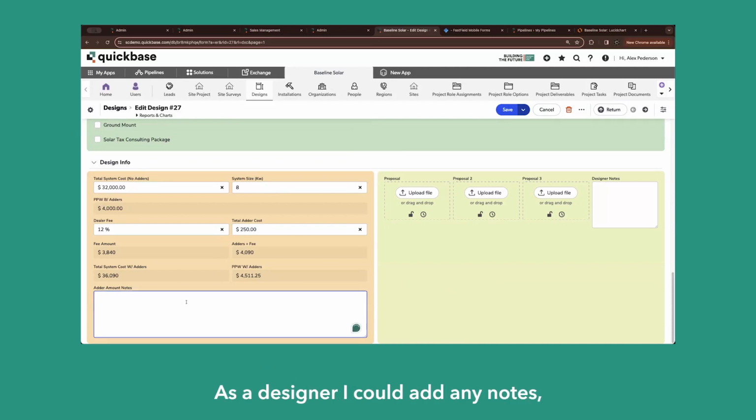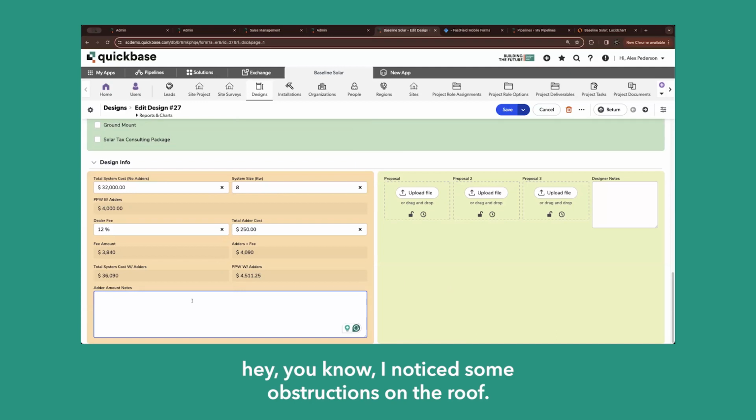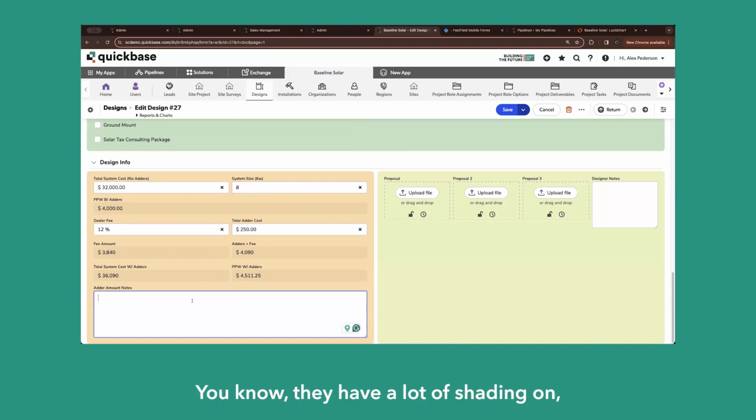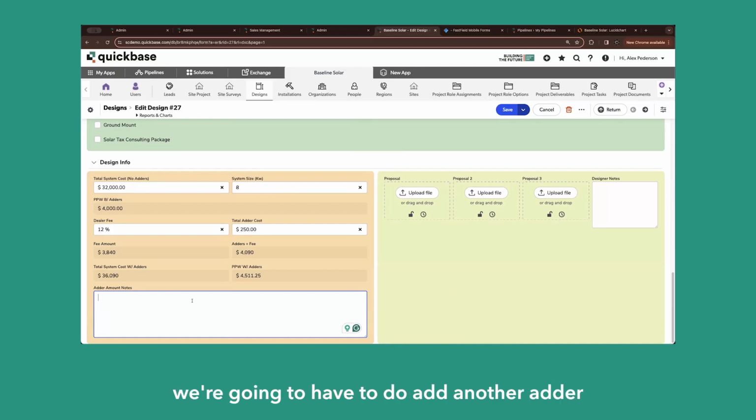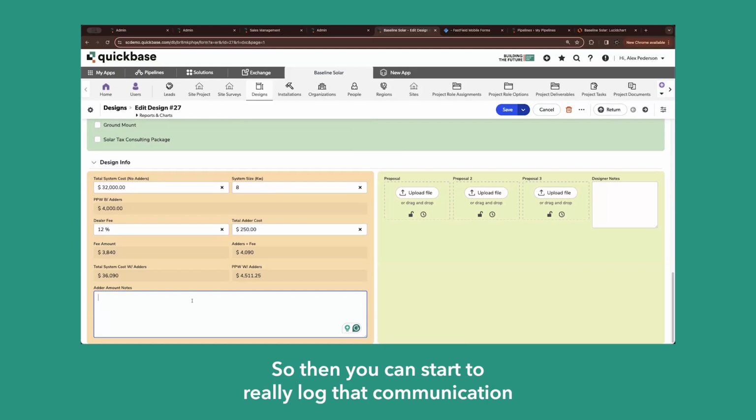As a designer, I could add any notes. Hey, I noticed some obstructions on the roof. They have a lot of shading on, let's say, the west side of the roof over there. We're going to have to add another adder for tree trimming type of a thing. So then you can start to really log that communication back and forth. Also, as a designer, I have the ability to upload multiple proposals. So this way the sales rep has access to that right away.